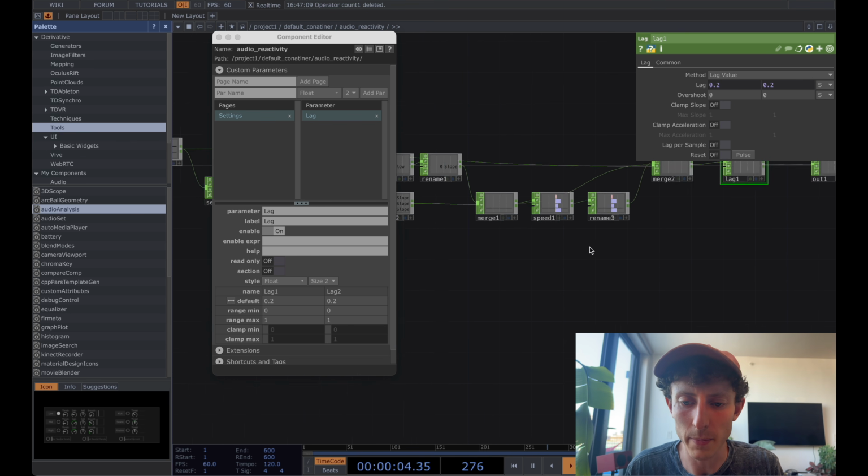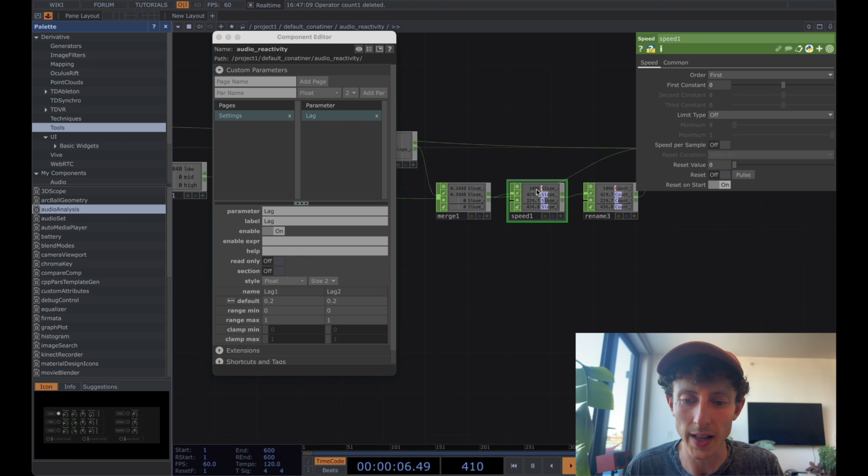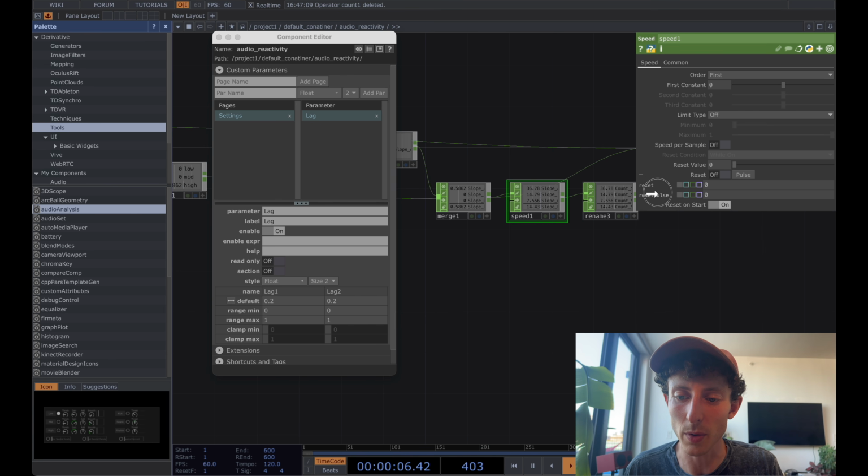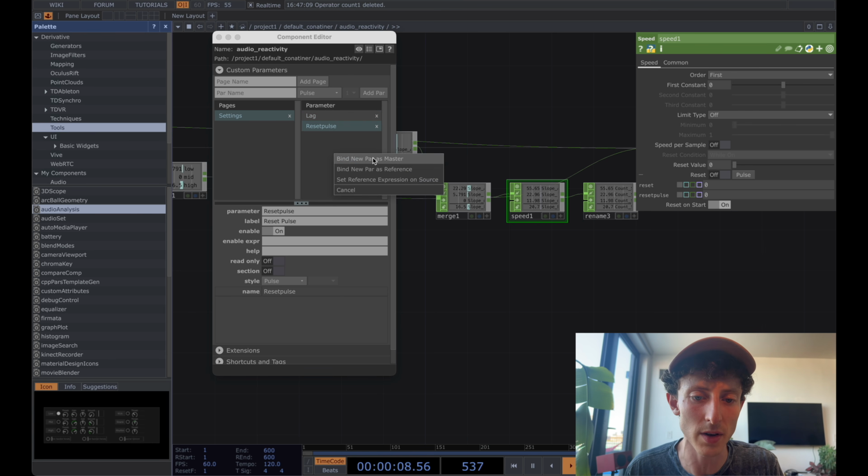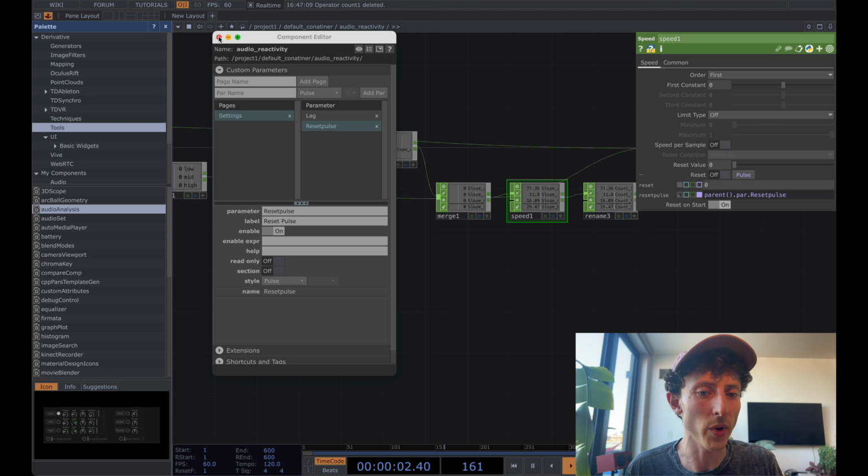The last piece here is I also really like setting the speed reset, because sometimes I want those values to go back to 0. So I'm going to click on the reset value here, take this reset pulse, and drag it over to the component parameter page. We can go ahead and close this.